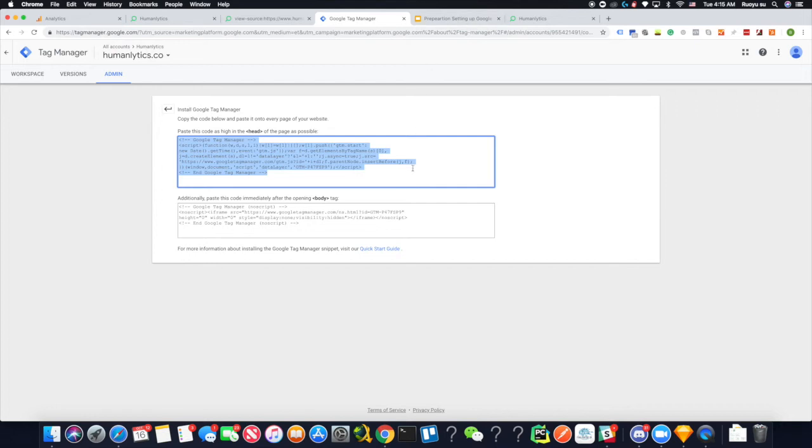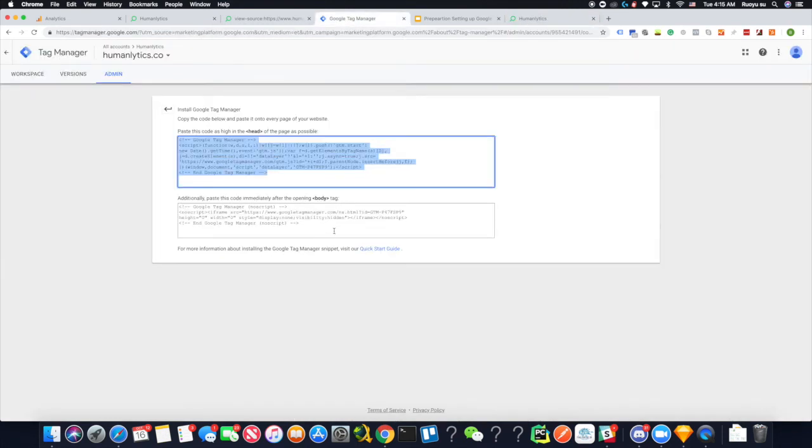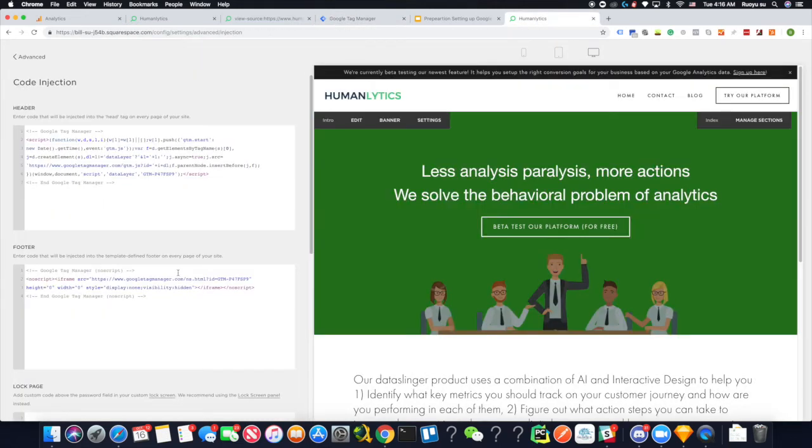So what we need to do here is copy and paste this specific snippet into the header section of our website. And then here is the code to paste immediately after opening the body tag. It's not possible here with Squarespace because we see no option to do that. So the closest I can do is to place it in the footer, which is unfortunate. But as I said, most of your user behavior is going to be recorded by this tag anyway. So it's perfectly fine to place it here. It doesn't really matter that much in most cases.